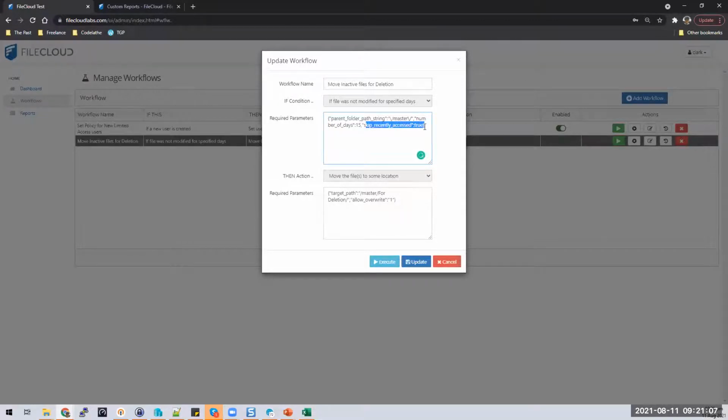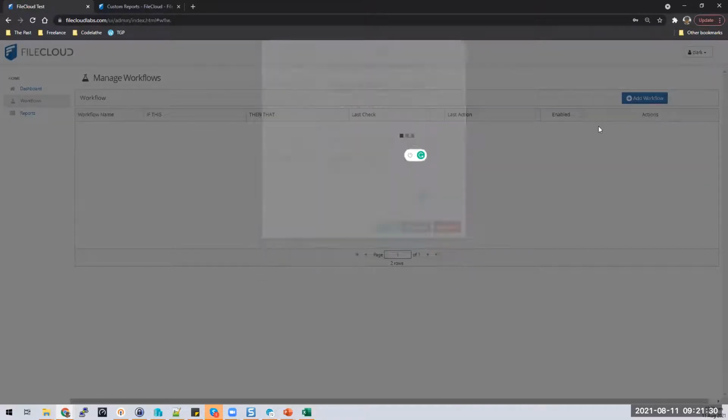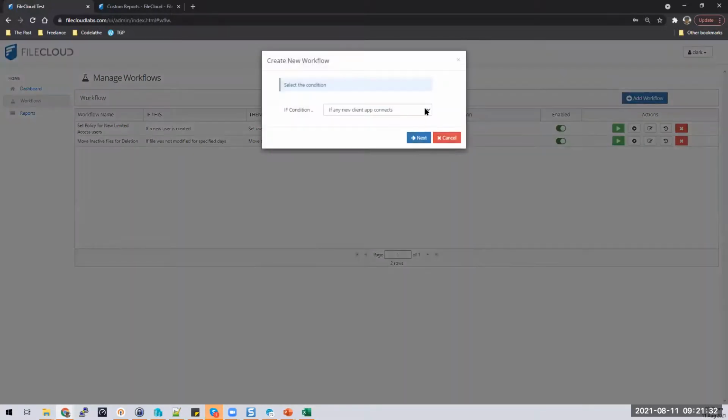Another parameter that I've supplied here would be skip recently accessed. So if a file was accessed within 15 days, it will skip it. And the action is move the files to some location. This is the location that I've indicated, which is the for deletion folder, and I'm allowing override. So let's go ahead and click on add workflow just so we could see the rest of the conditions that we have.